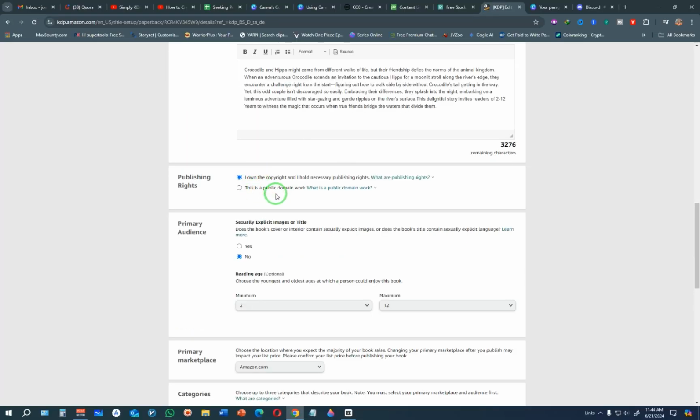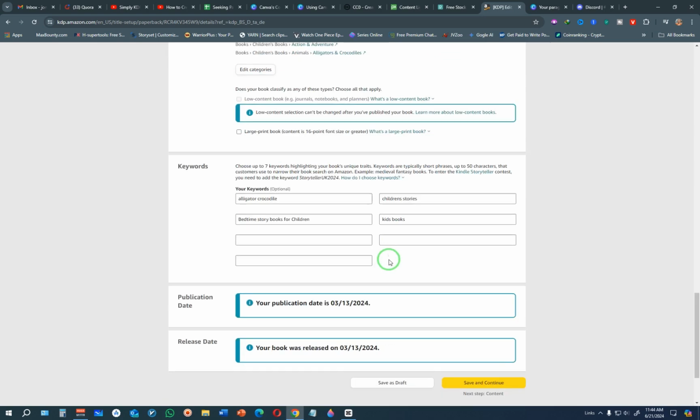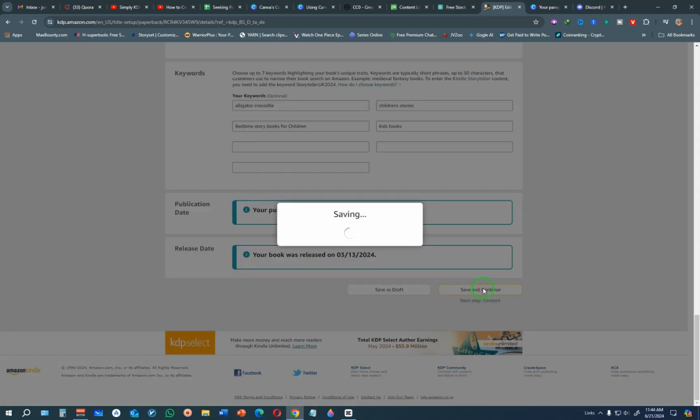Now public domain work is whereby the entire thing that you've posted is in the public domain. For example, there are no edits. You found an image in the public domain and you just upload that direct image to KDP, which is not what we are doing. So you always go with I own the copyright and hold necessary publishing rights. Okay, so I hope this answers the question whether it's right to actually use pro elements for your KDP publishing business.